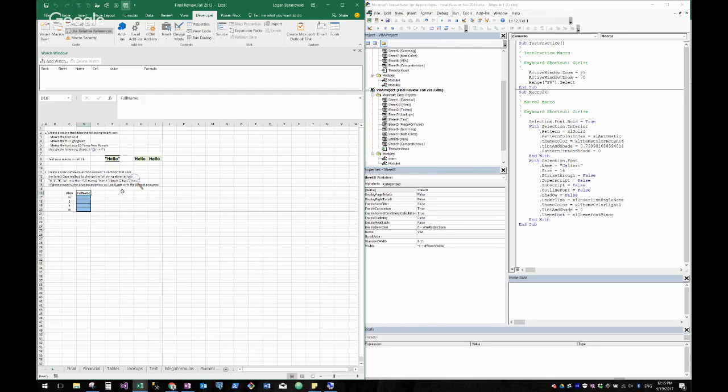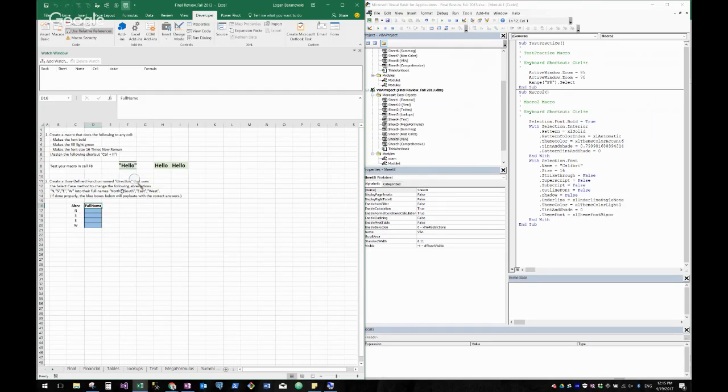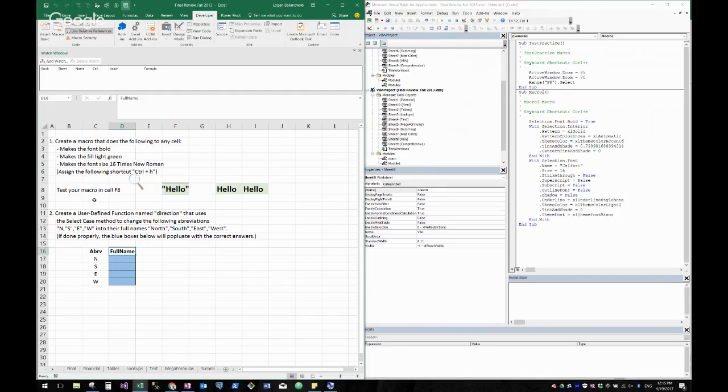Okay, perfect. Then this one says create a user-defined function named direction that uses the select case. I don't think we covered select case in this class. Okay, then we're just going to use if statements. We're not going to throw anything new at you in the VBA. It should have been covered in class, so I'm just going to use if statements since we should be able to.